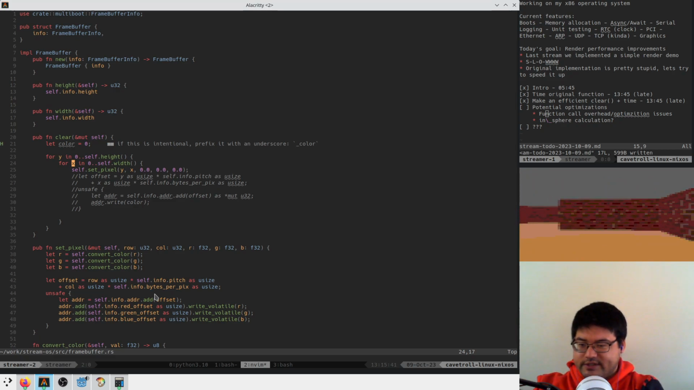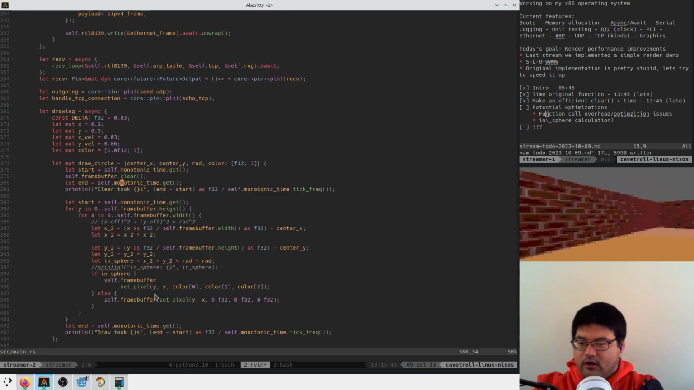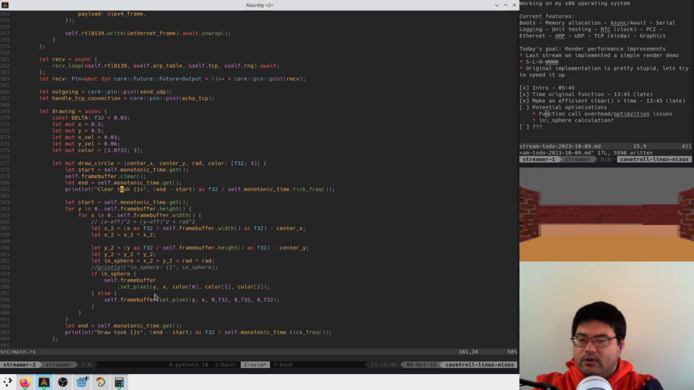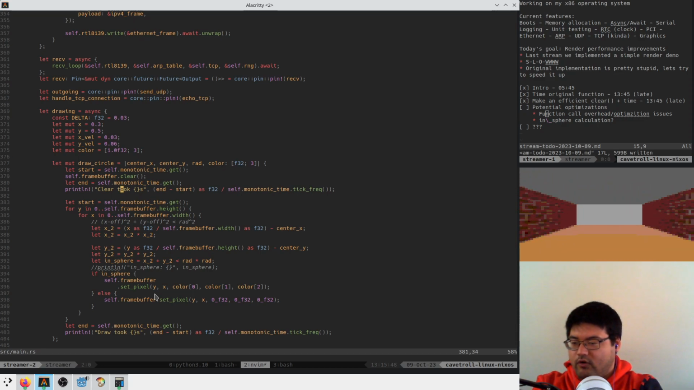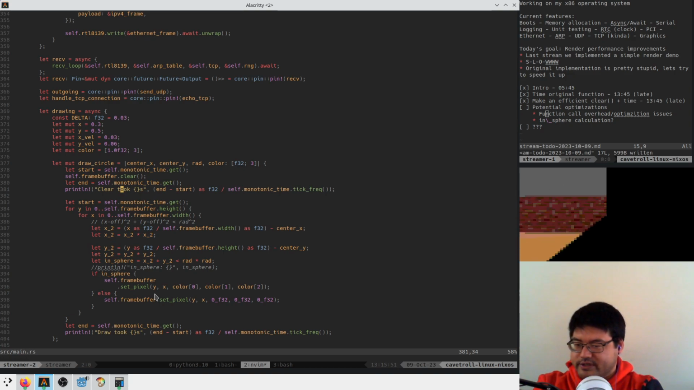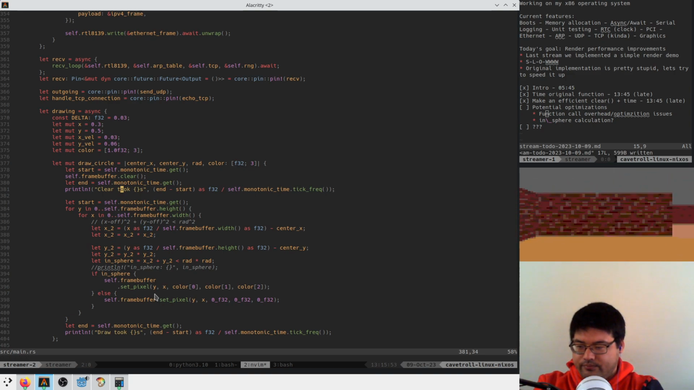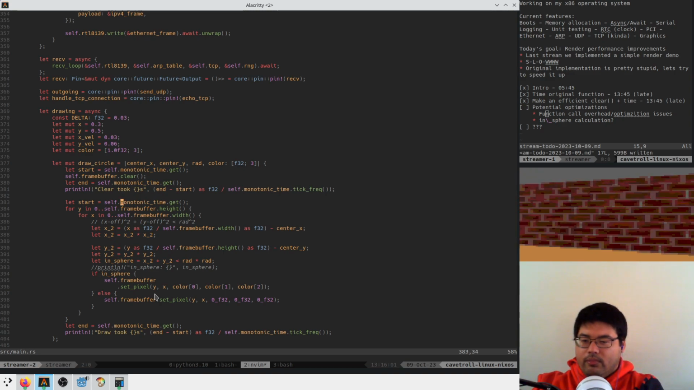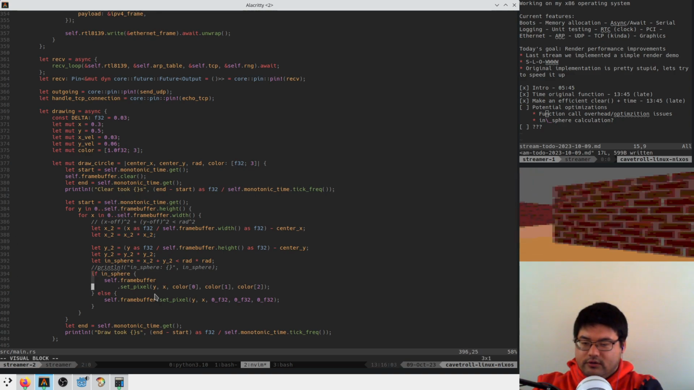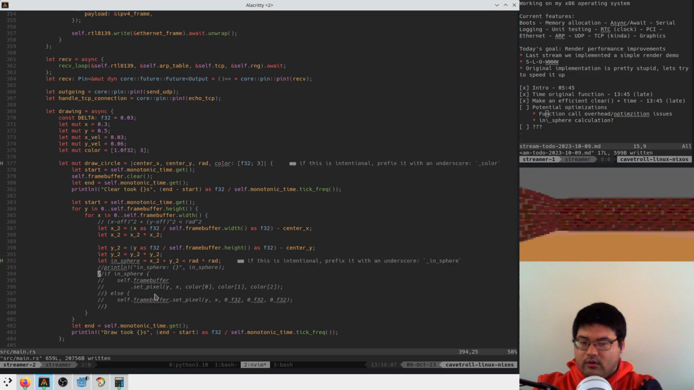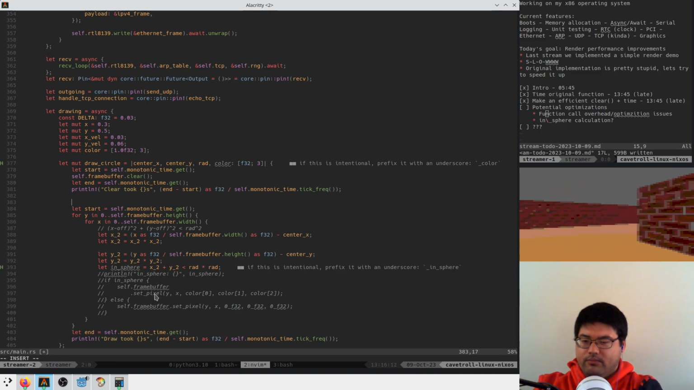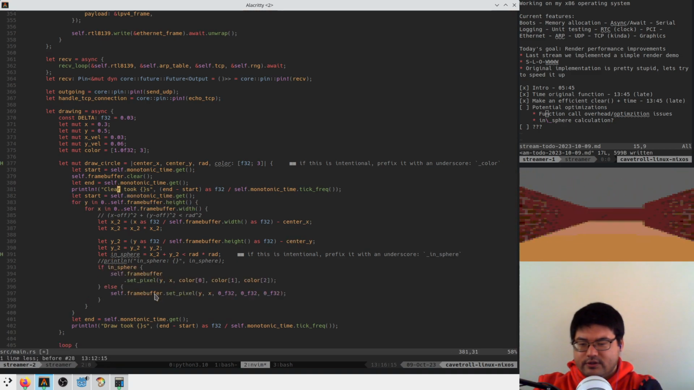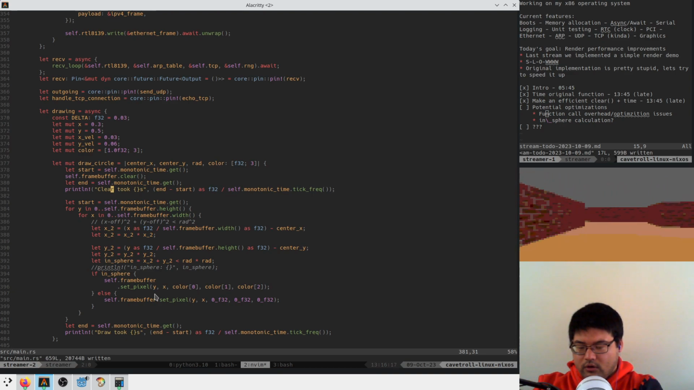So maybe it makes sense to try to accumulate the time that we're spending in framebuffer setting versus color calculation. But unfortunately, our clock isn't high enough resolution to do that. So I wonder how we can... maybe if we make a vector of in spheres. Oh yeah, that's what we could do.